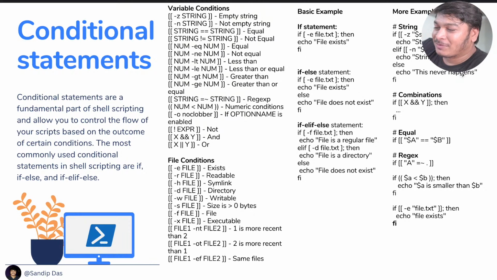Okay, now conditions. Let's come to the definition part. Conditional statements are a fundamental part of shell scripting. Not just shell scripting, to be honest, any programming language. These conditional statements are the heart of programming. They allow you to control the flow of the script based on the outcome of certain conditions. The most commonly used conditional statements in shell scripting are if, else, and elif.